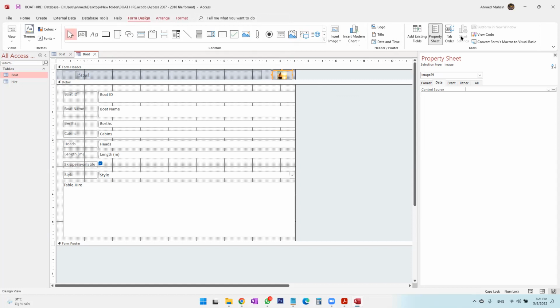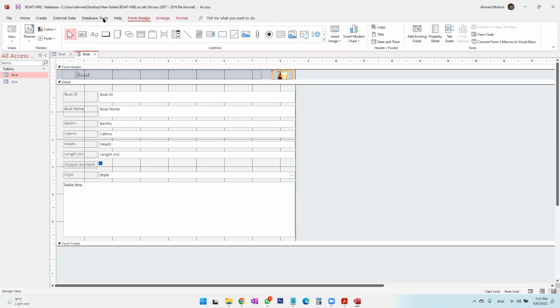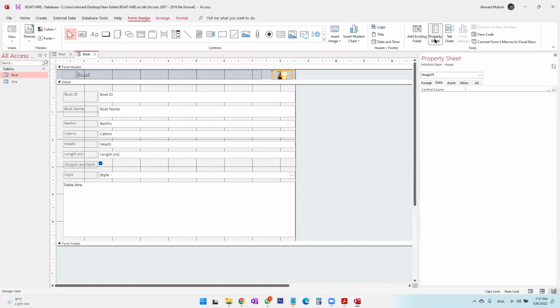Nehan, coming back to your question, you said the property sheet is not visible for you. If you want the property sheet to be visible, come to form design and just click on property sheet. Okay, Nehan? Moving on to the next question, guys.